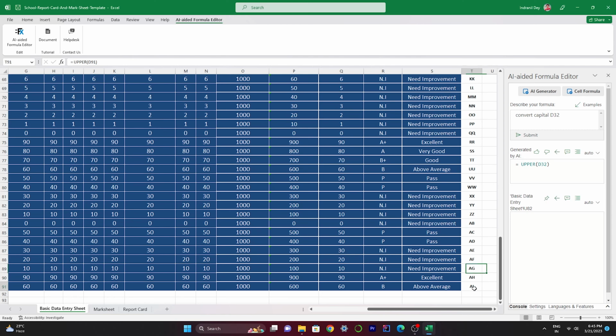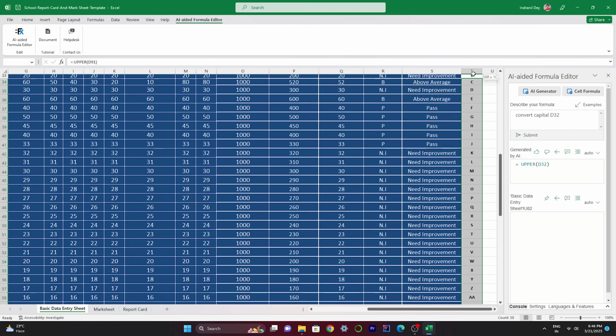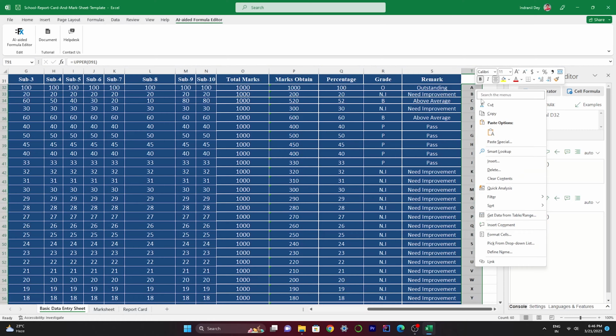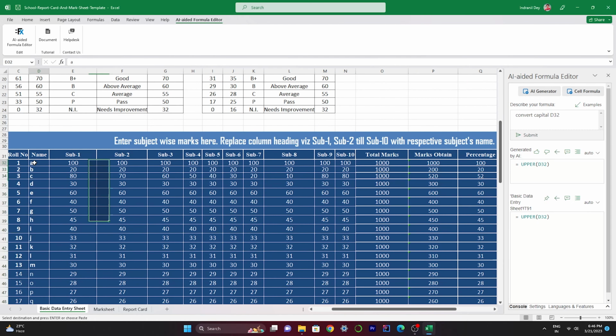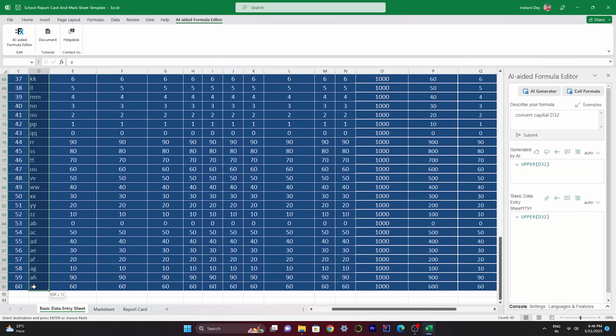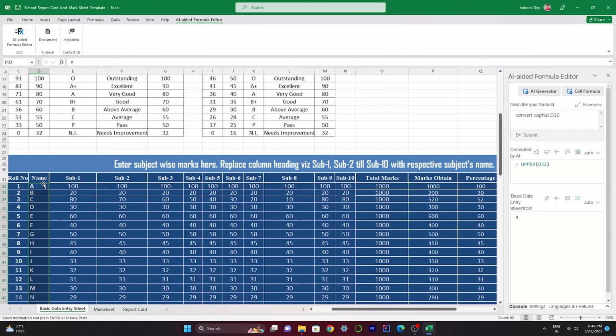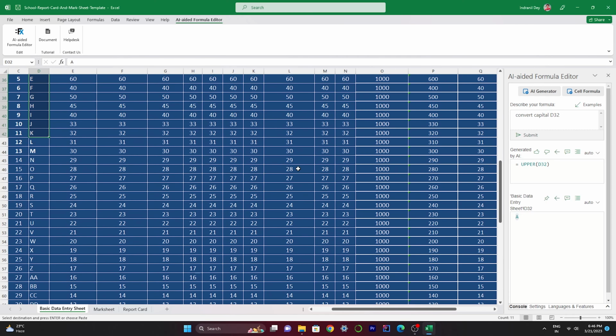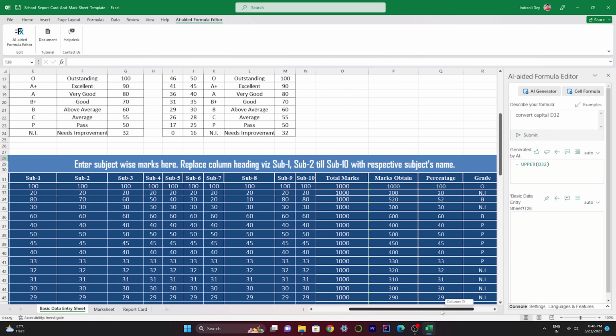Just copy the entire column, right click on it and copy. Now select all the cells in the name column, right click on it and paste the values here. So that's it. That's the whole thing. You can do this kind of thing also using these AI generated formulas. So that's pretty much about it.